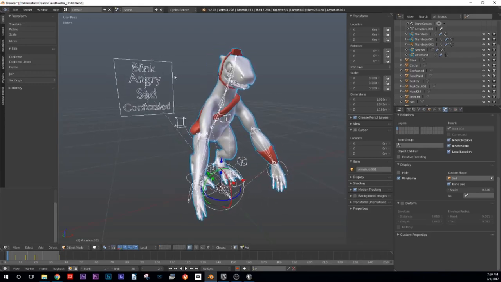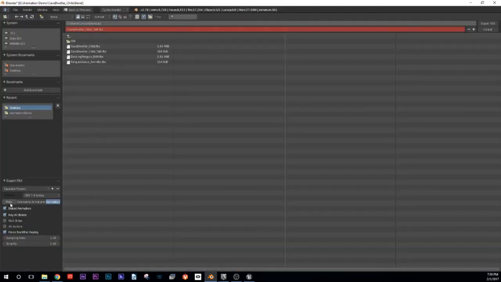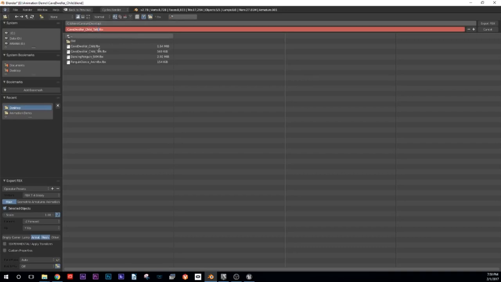All right, so I'm going to do the same thing. I'm going to export this as a skeletal mesh, even though it is an animation. And you'll see why in a moment. So I'm going to export the FBX. I'm going to come over here. Armature mesh. Okay, cool. And then we're gonna name this Talk Sad because he's talking and he's sad.